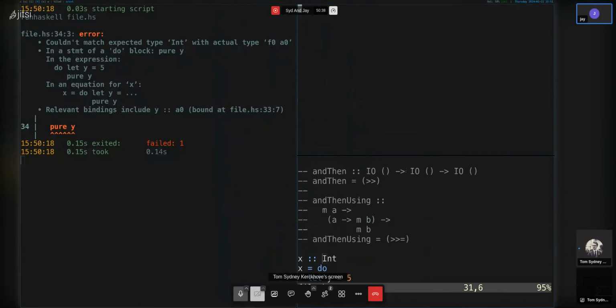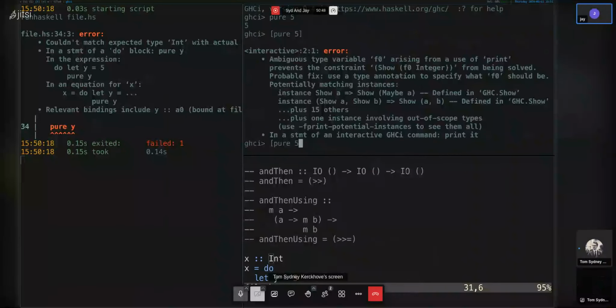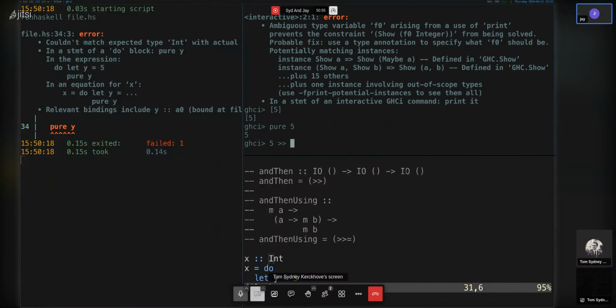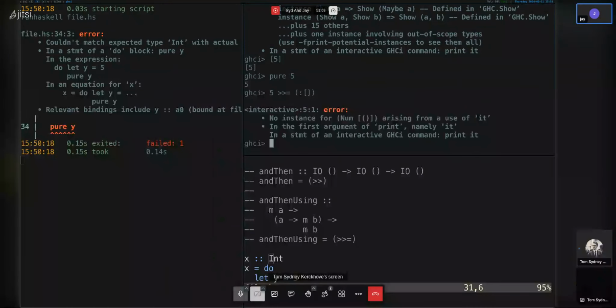So for example, I think if I do pure 5, how does it work? Yeah, I can't seem to reproduce the error, but you seem to have reproduced it in your own work, right? Yeah, no, I can't figure out how to reproduce it.